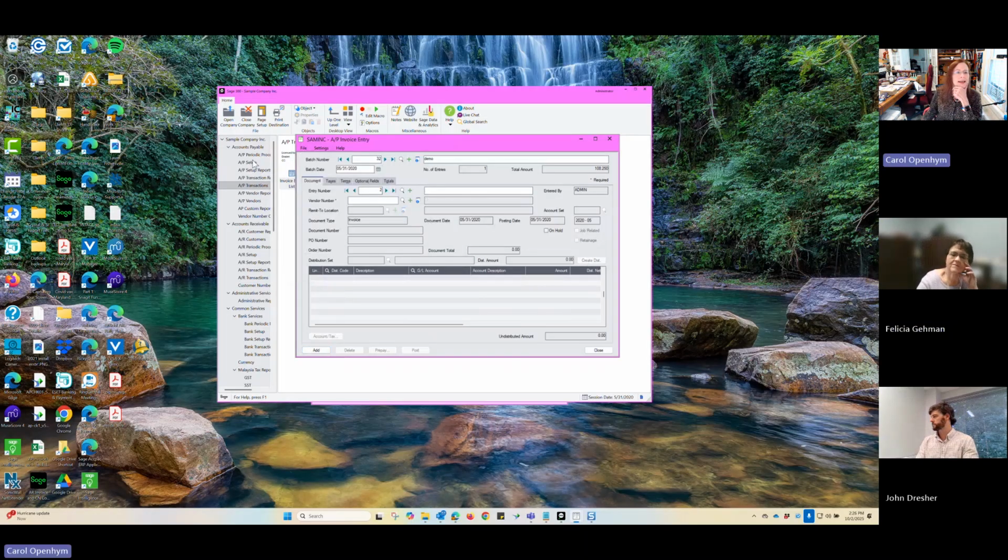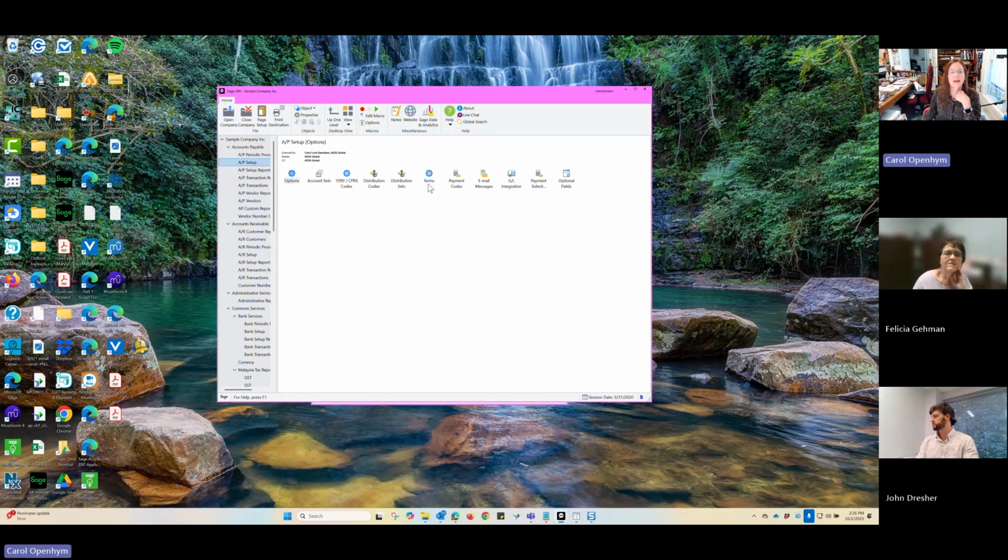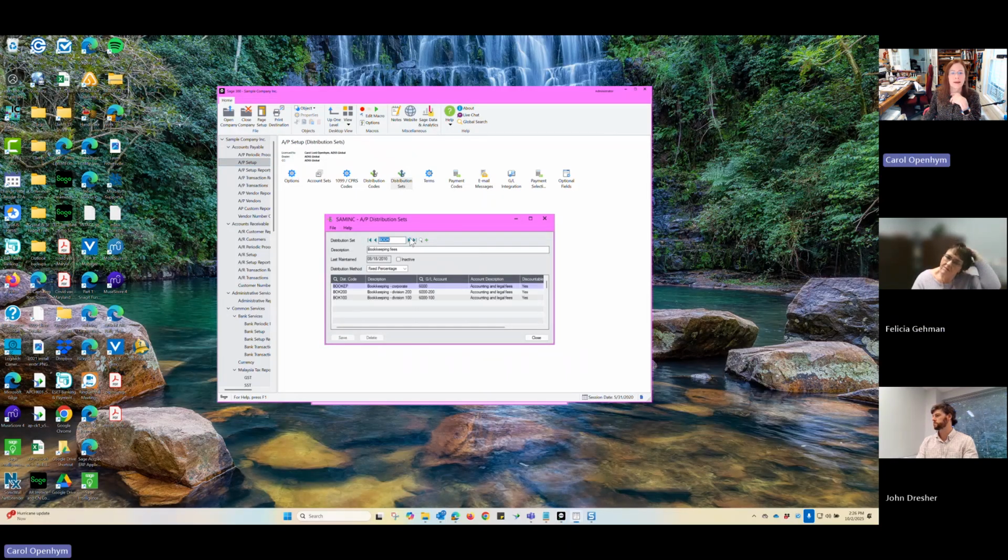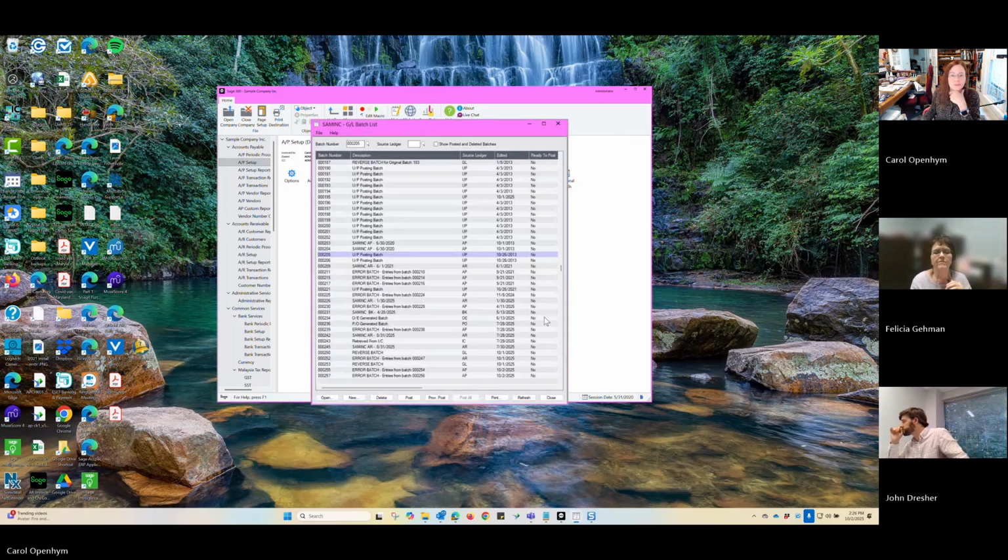All right. So once again, you can set those up in AP setup, distribution sets. Now that you've seen it in action, you can see where this one is set up as a fixed percentage, spread evenly, or manual. Most likely you're going to use manual because you're not going to know what percentage it is unless you're spreading it across departments or something like that. So anyway, that's where you set those up. Hopefully that'll save you a little key punching.